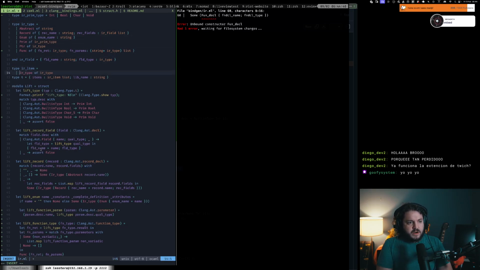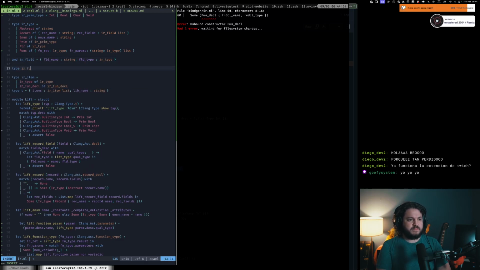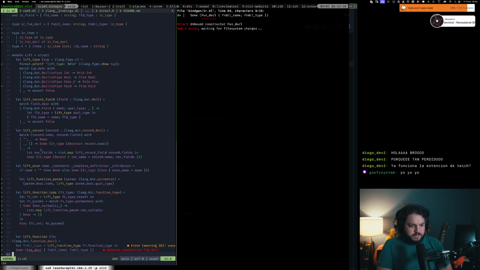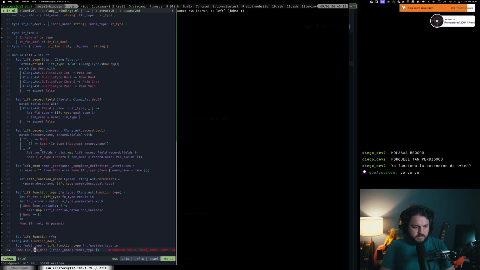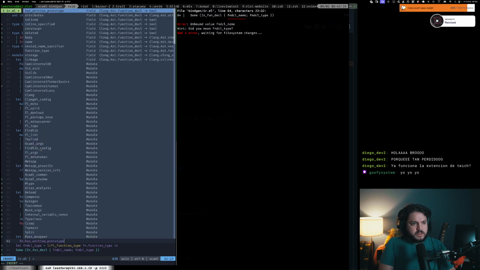We so far have an ER for a type, but we need fundecl of. I guess we could just do a new type here. Fundecl. Name will be a string, right? And fundecl type is going to be an ER type. Cool. So now we can inspect the function here and see it has a name.